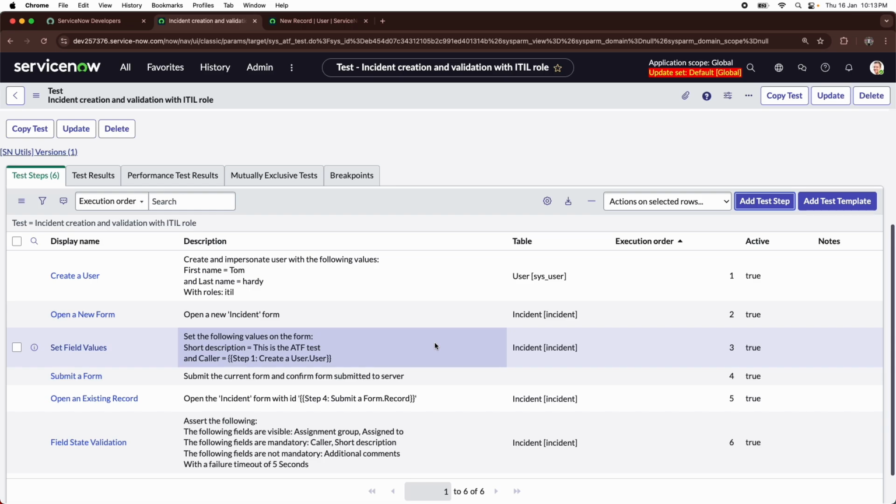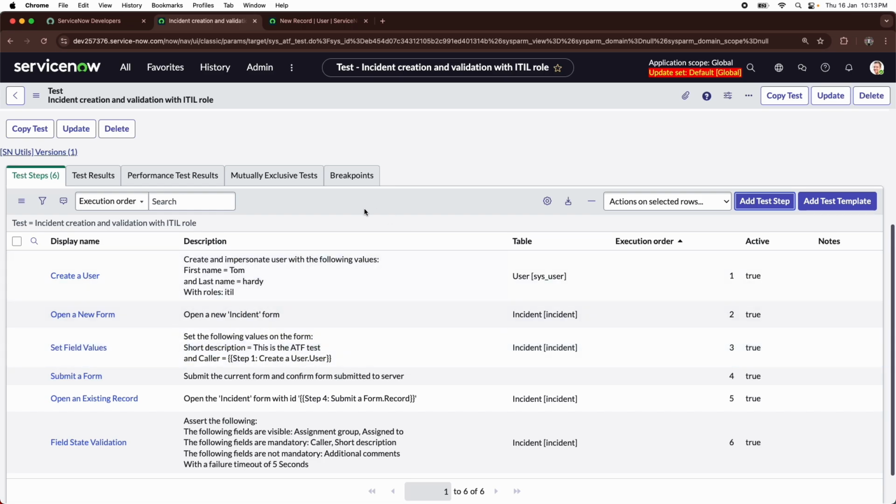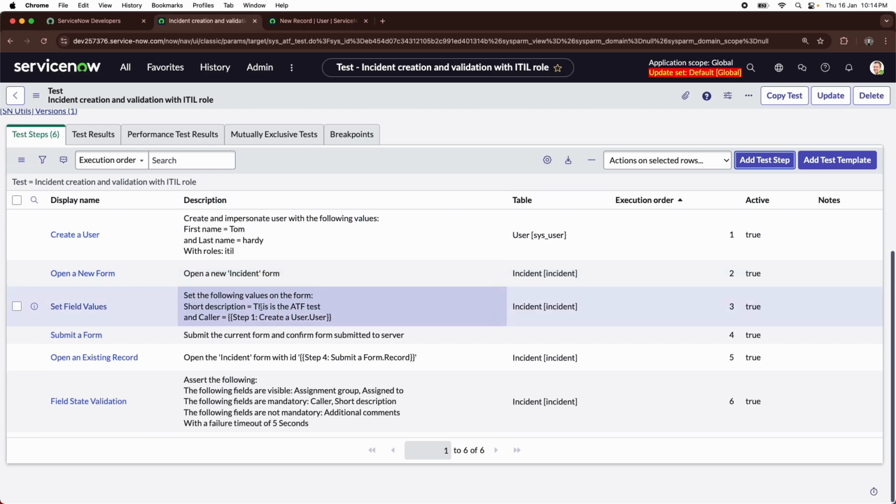So what ServiceNow is saying is, if you mention any step which involves the client side, we are going to give you a client test runner. That means simply a new tab will open, and there you will be able to see all these steps visually. What do I mean by that? That means the incident form will open, then it will set all these values.